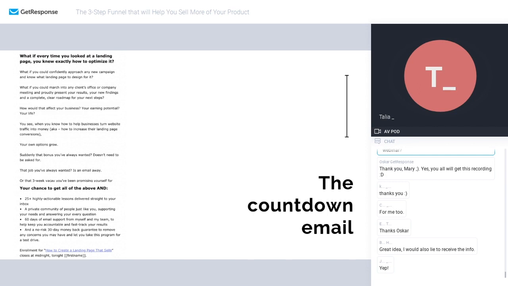So in this section, I talk about the fact that what if all this pain they had could go away? What if they could confidently create landing pages? What if they could march into any client's office or company meeting and present the results with pride? What if they could do so many amazing things and have a clear roadmap? How would it affect your business? We're mentioning the pains that they are essentially feeling every day with landing pages and how it can be changed.